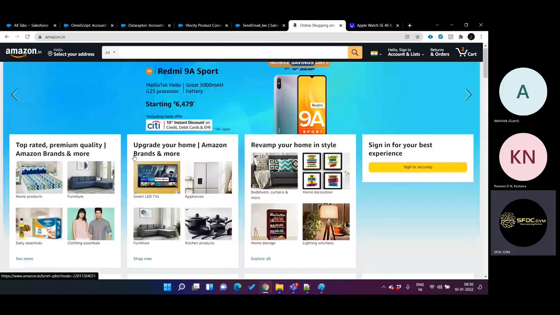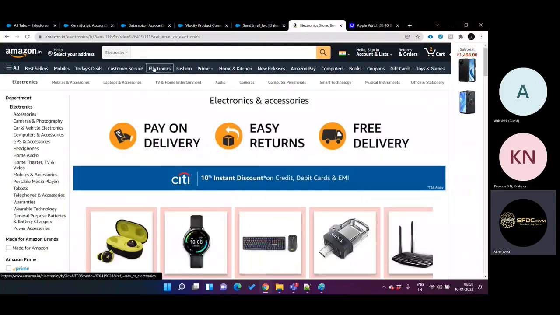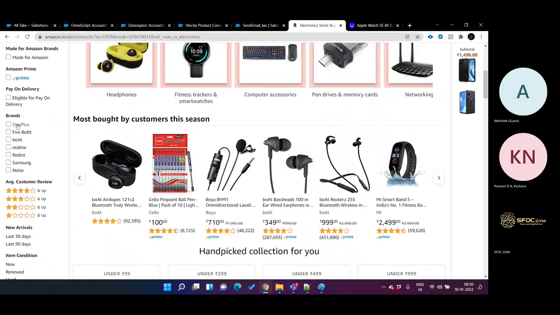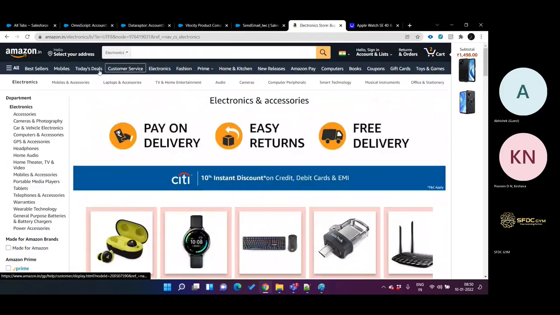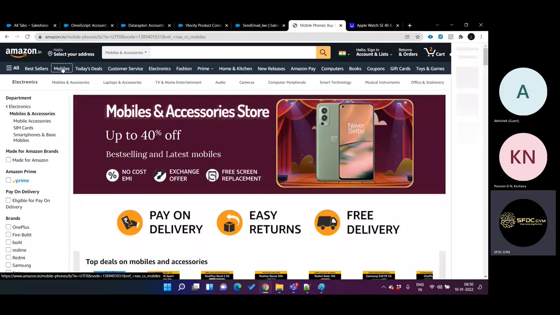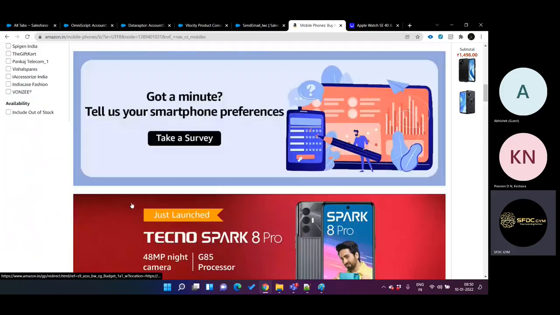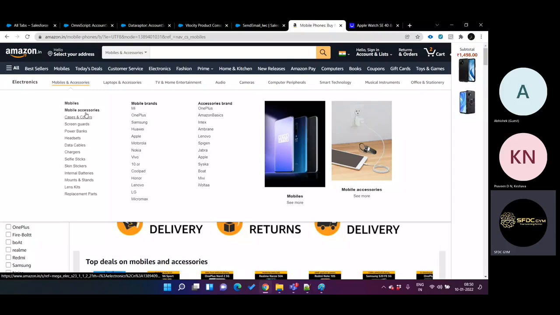Let me open mobile under electronics. You can see I have clicked on electronics. In electronics I will go to mobile. Yes, those are the brands. Here is mobile. I clicked on mobile, and inside mobile you will see there are different categories. You can imagine mobile is a major category, and inside that there are different categories, like mobile accessories, and brand and all those.